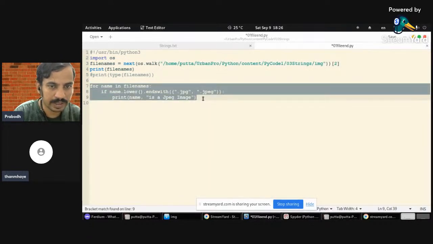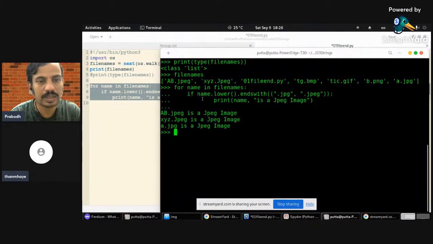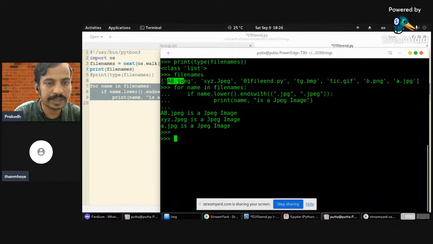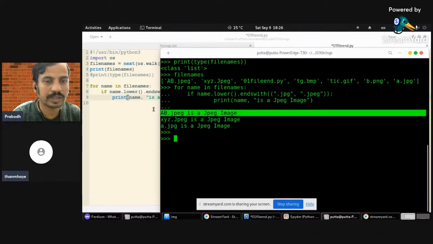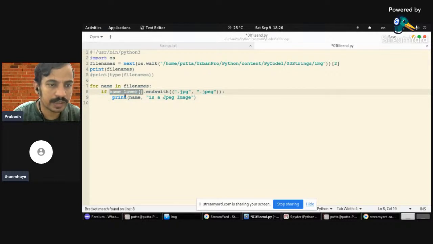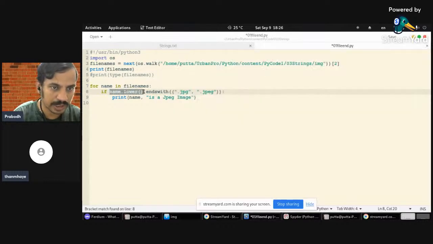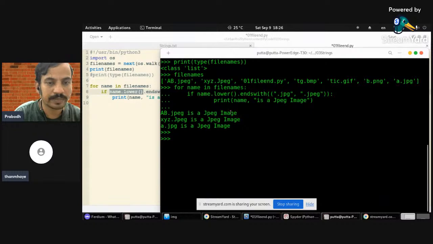When I run this code here, you see ab.jpg satisfied it. So it is saying ab.jpg is a JPEG image. name.lower at this point gives me the equivalent lowercase of ab.jpg, but name is not going to be changed. Only for the check we get it in lowercase, and then we check whether it ends with lowercase jpg or lowercase jpeg. It displays it as a JPEG image.